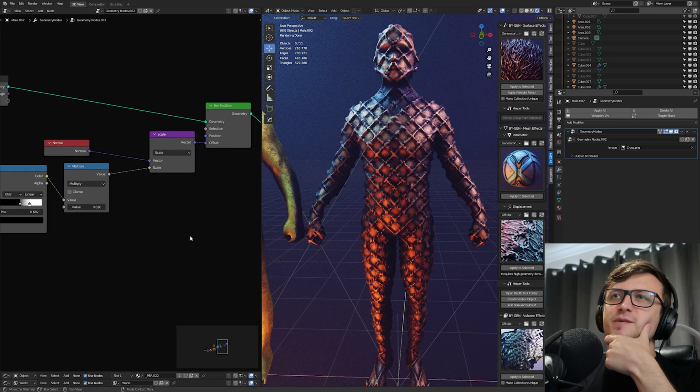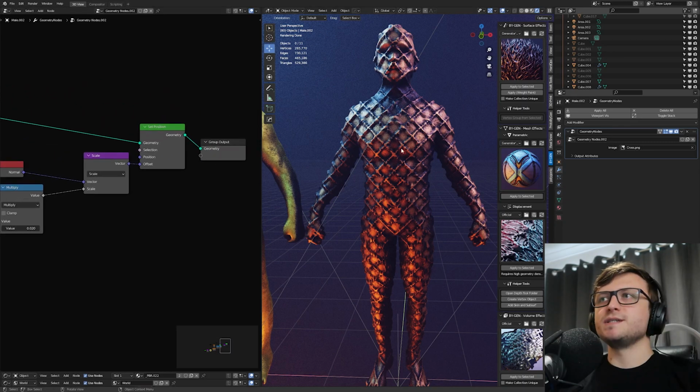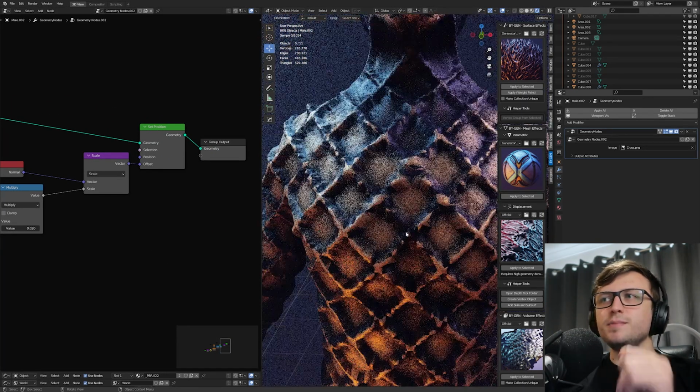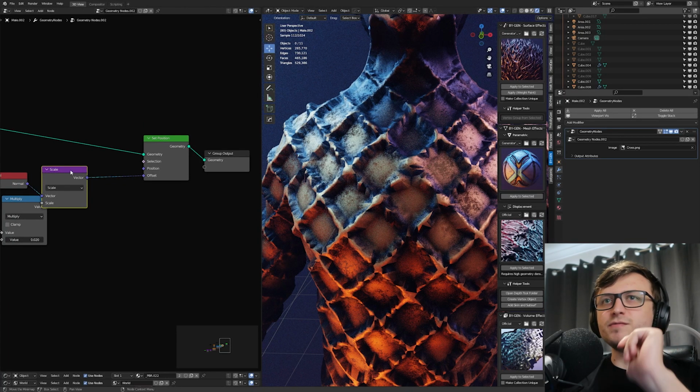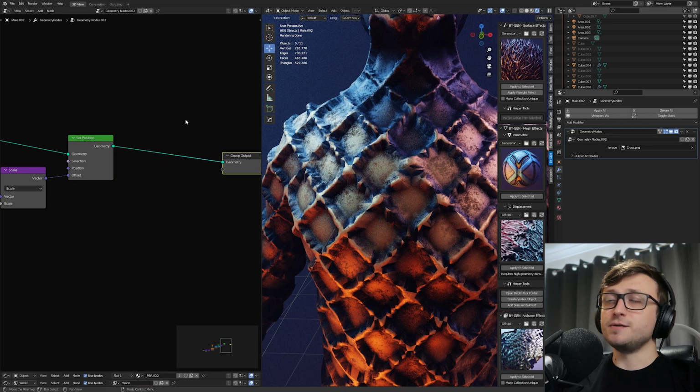Okay, so I want you to be very, very careful with this next bit, because as you can see, if we zoom in, it's a bit messy in terms of the polys, but we can use a subdivision surface modifier as a node.